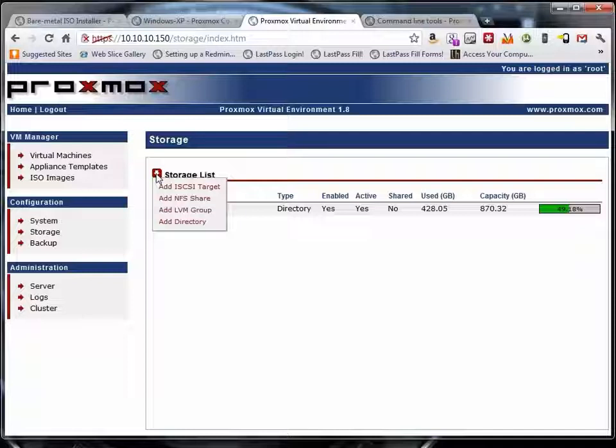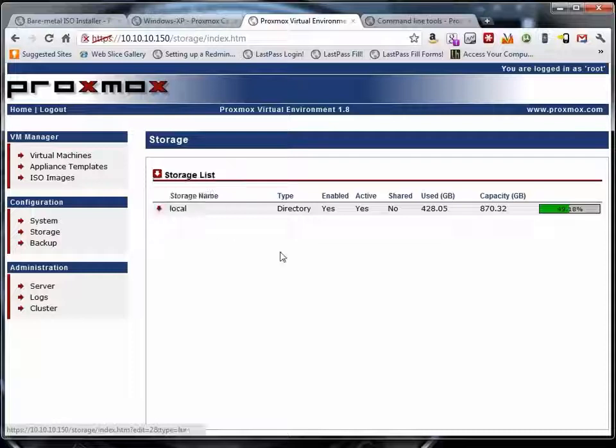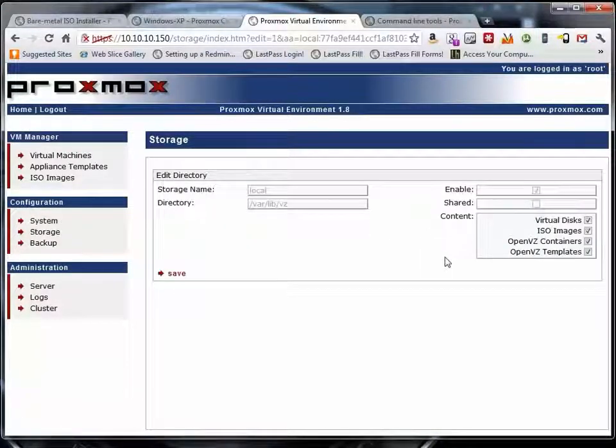And then what you can do if you want to add more storage, add iSCSI, add NFS. I don't like LVM, but they have that by default, I believe. LVM group, you can definitely use that. There are some advantages, I don't like it personally. And essentially, /var/lib/vz is a directory, and the directory is on that hard drive. We're not sharing it. It allows us to store virtual disks, ISO images, OpenVZ containers, and OpenVZ templates.